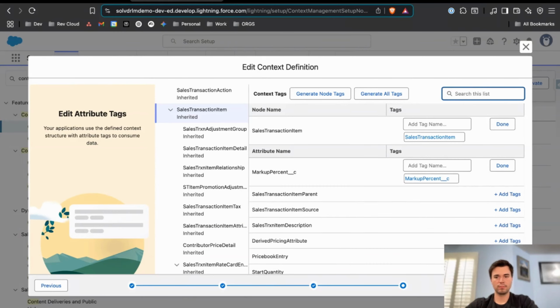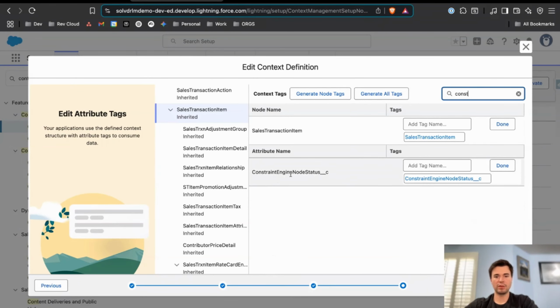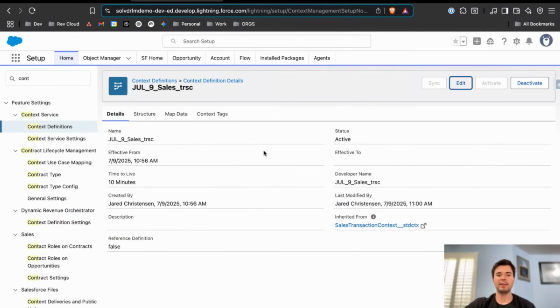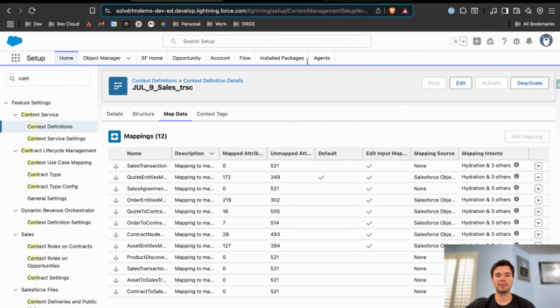Constraint engine node status. You add the tag for that, and then make sure to save. Once you've added the tag, then it's going to have you, in the next steps, come to edit the mappings.